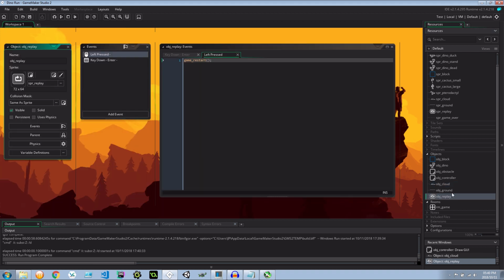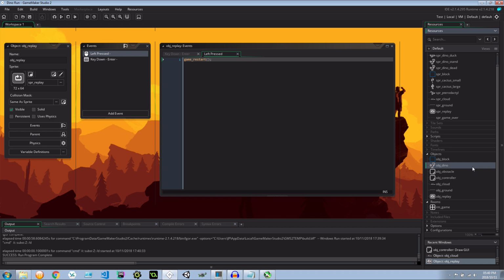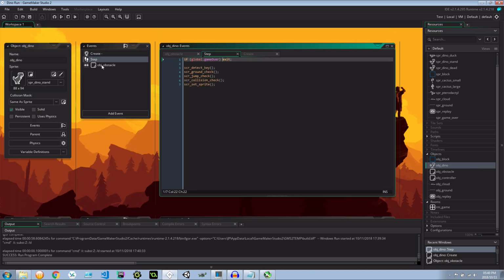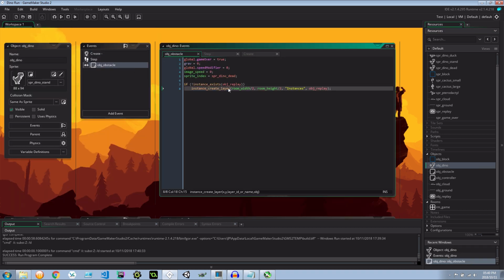So let's go to object dino. Let's see what we got. Your obstacle is going to create object replay. Actually change its height and increase it by, let's say 50 pixels. So it's going to be slightly lower under the game over graphic, which is quite cool.